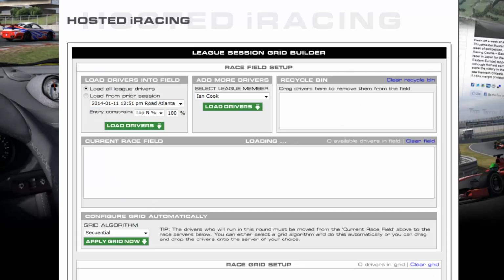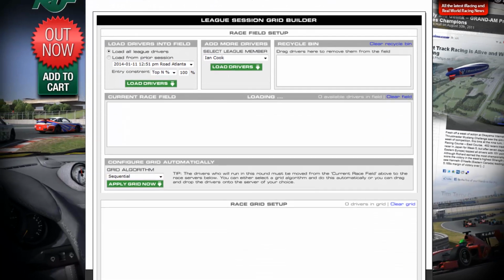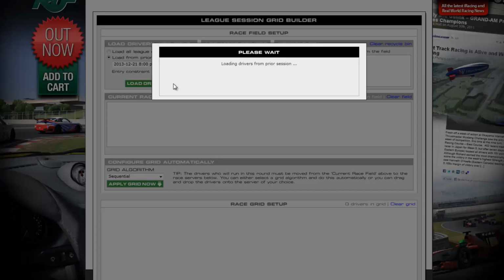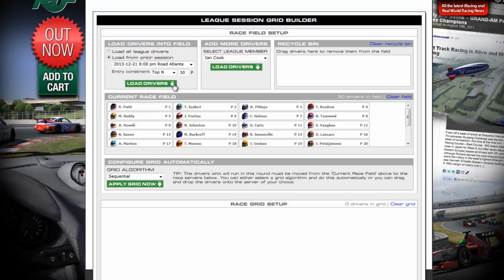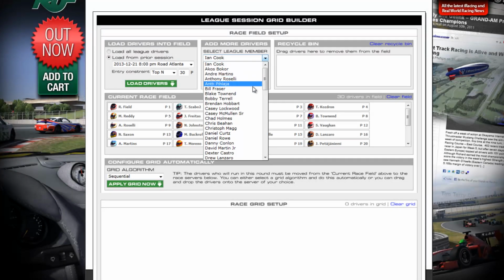You will now be brought to the League Session Grid Builder tool. You can either load all of the drivers from your league, or you can load them from a previous race. We're loading from the previous race, so select this bullet. You can now select what percentage of the drivers to load, or how many drivers to load. We're going to load the top 30, so I'll select top N and type in 30, then click Load Drivers. Now my top 30 drivers are in my current race field, shown here. If you want to add specific league members that did not make the previous race, you can select them from the list here and click Load Drivers.